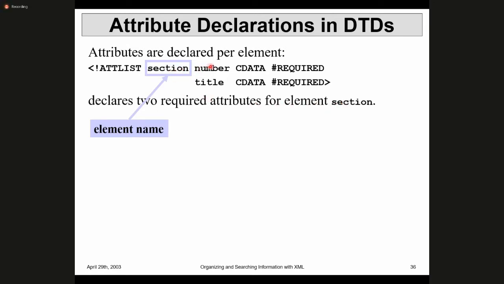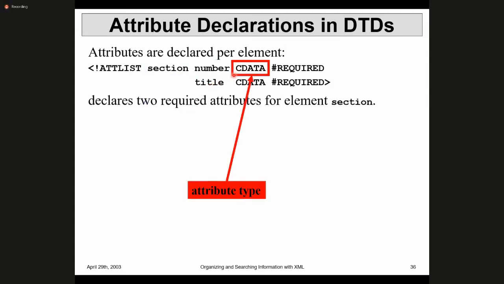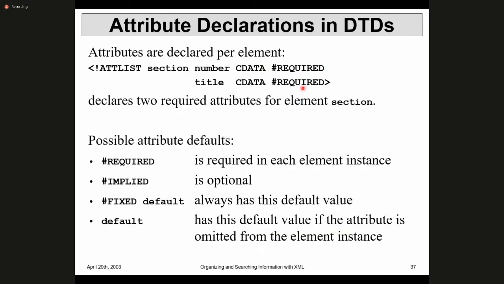So the element is section. These are the two attributes, number and title. And the data type used in these is character data, that means any kind of data, and these are required by default, right? So possible attribute defaults, that means this required type of values, right? If it is required, that means this is required in each element instance. Whenever you try to use this section element, you have to have the number attribute and the title attribute. That is what it says. Implied means it is optional. That means you can use it or you cannot use it, right?